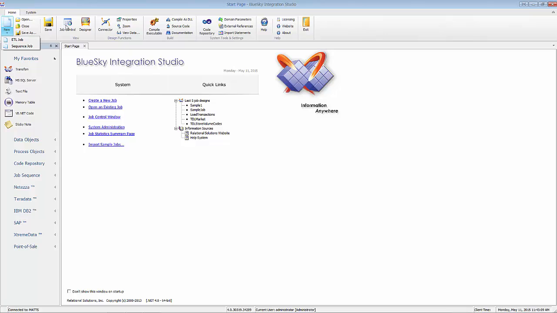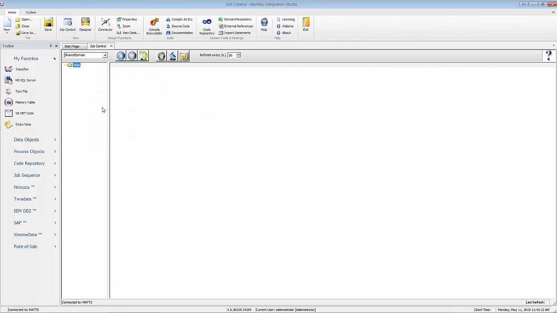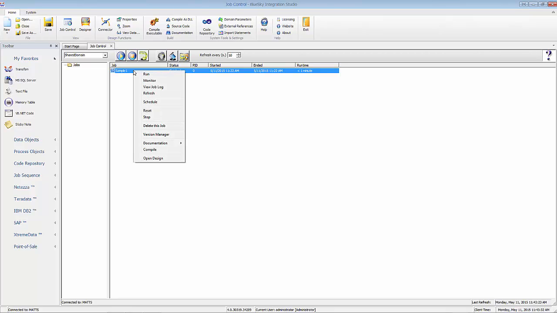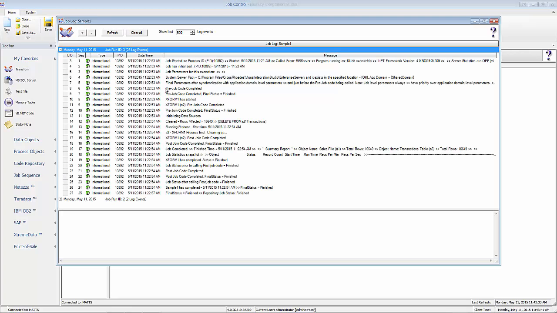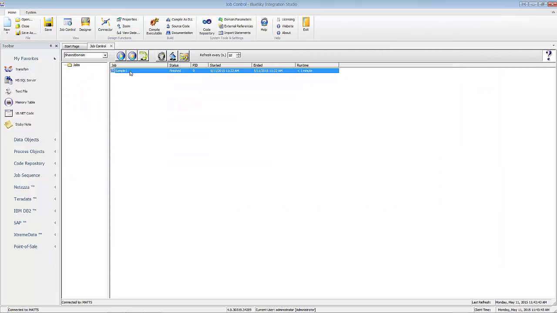Job control over here is where you go in and you control and manage the jobs that you have built in the system. So I have one job out here that I put here just for training purposes, and I can see that it ran today. It took less than a minute to run. The current status is finished, and I have all kinds of options here as far as controlling the job. I can run the job or monitor it. I can view the job log to see what happened. I can schedule this job, I can delete it, I can go into version management, all kinds of stuff I can do with the job.